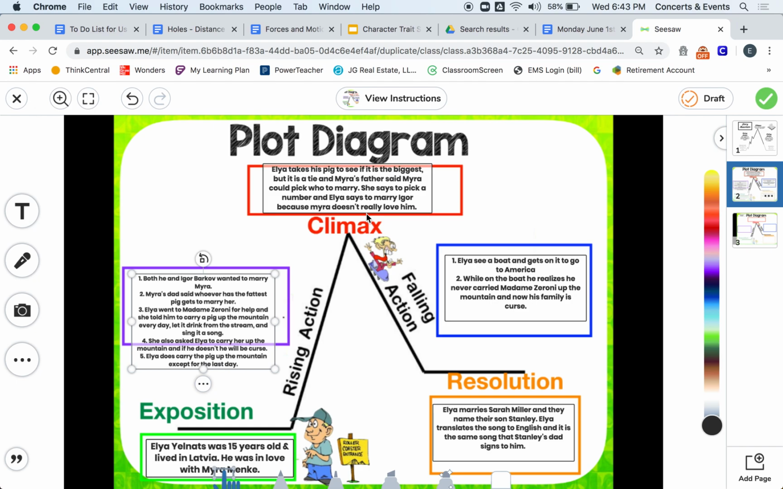So I thought the climax of the story was Elia takes his pig to see if it's the biggest, but it's a tie, and Myra's father said Myra could pick whoever to marry. And she says to pick a number between 1 and 10, and Elia says to marry Igor because Myra doesn't really love him. I have that as the most exciting part because I was like, oh my gosh, waiting to see what happened with the pig, and then in the end it didn't even work because he didn't carry her up the mountain that last day.